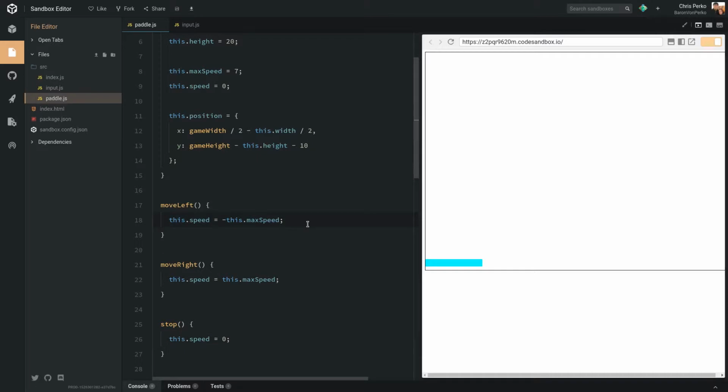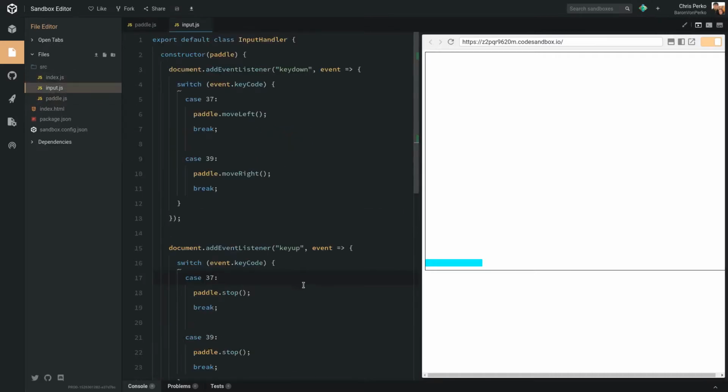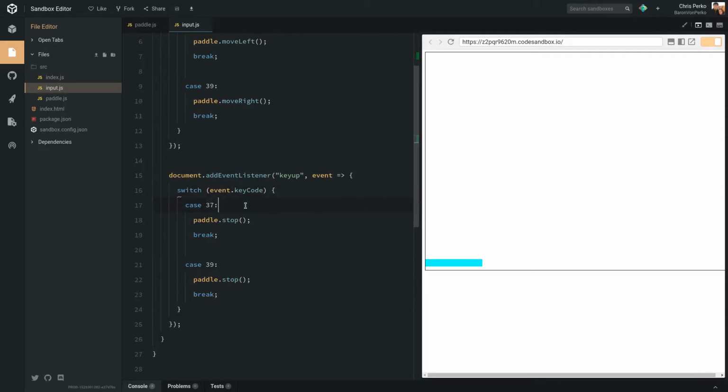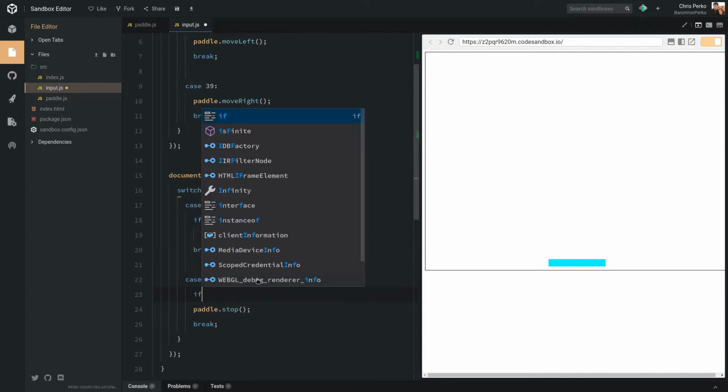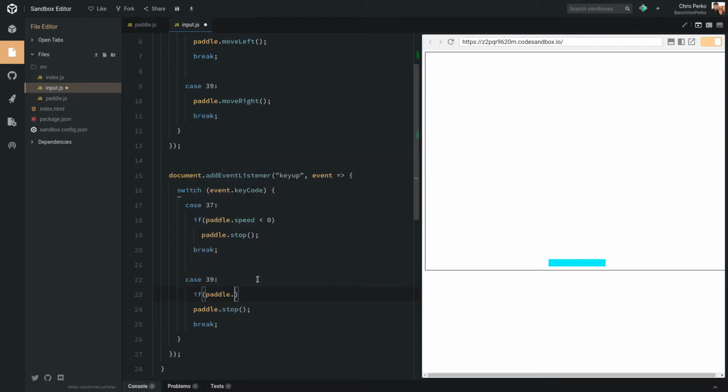So what we need to do is make sure that it's moving in the same direction that we're releasing. So if we release the left key, we need to say if paddle.speed is less than 0, so if it is traveling left, we will stop. If we release the right key, we need to check if the paddle.speed is greater than 0. So if it is traveling right and we release the right key, it'll then stop.